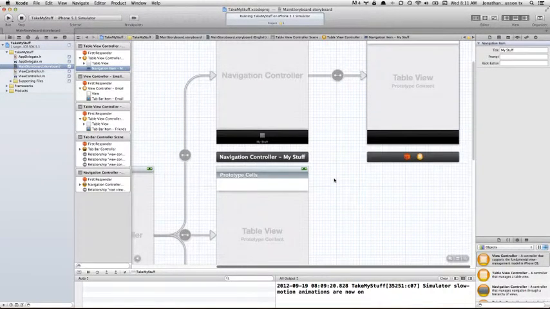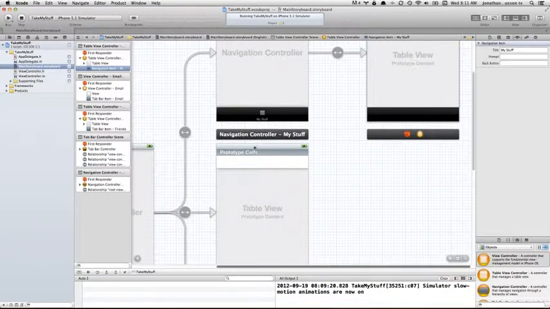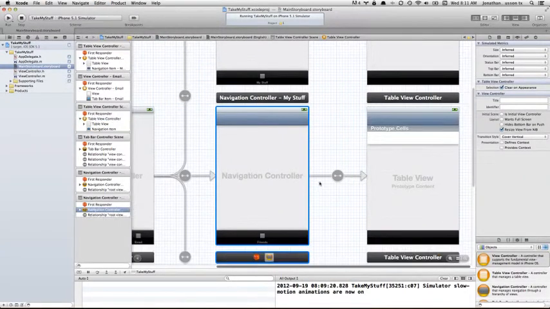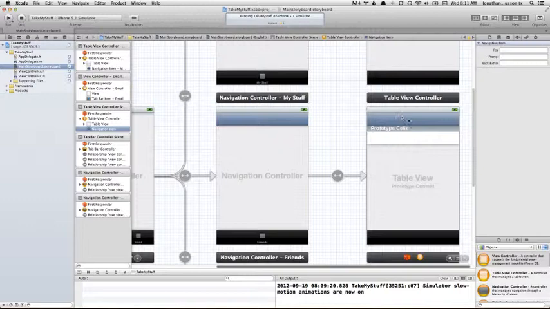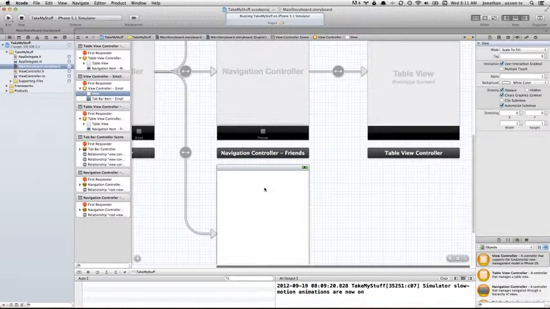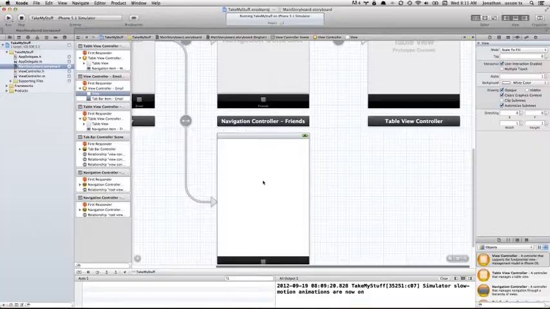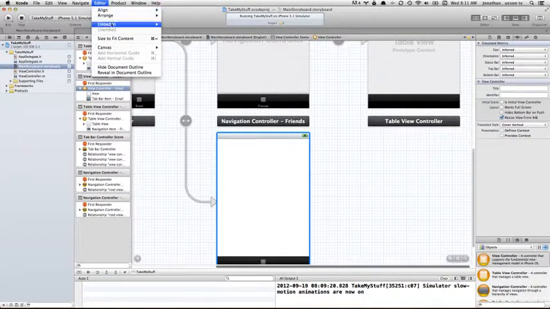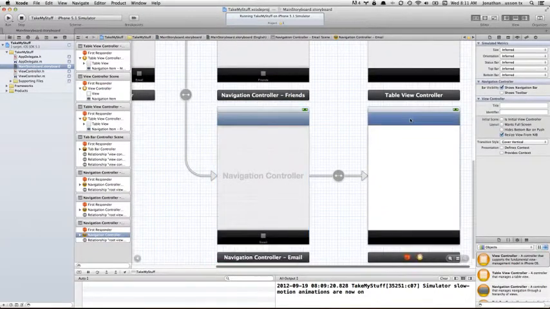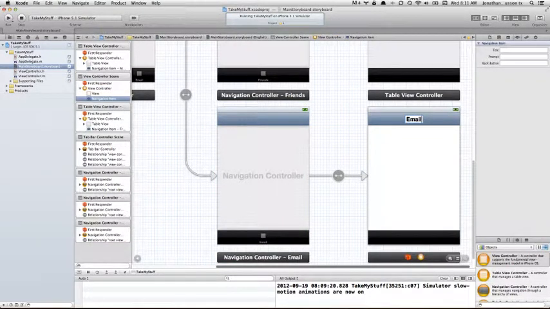Then we can do the same thing for our other views. We can select a view, go Editor, Embed in Navigation Controller. Give this guy a nice title. We'll call this guy Friends. And we'll do the same for our email guy down here. Select him. And go Editor, Embed in Navigation Controller, and give him a nice title also, Email.